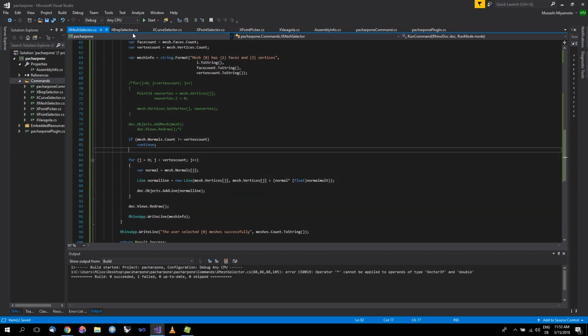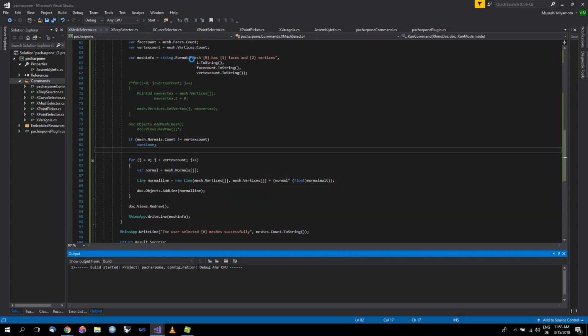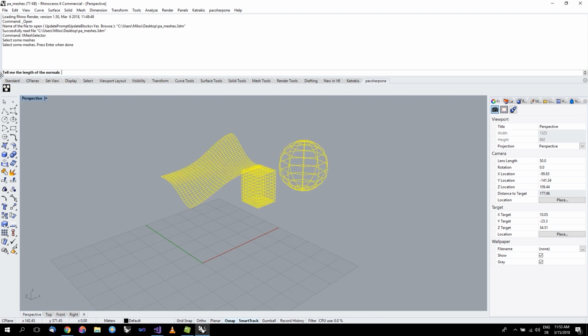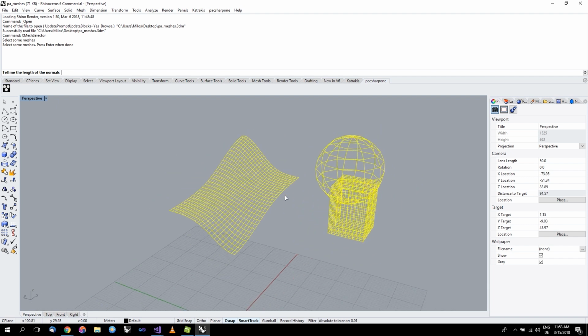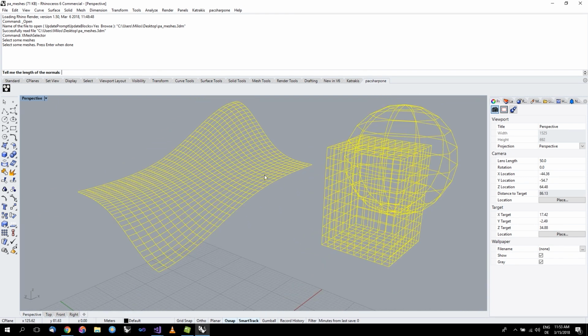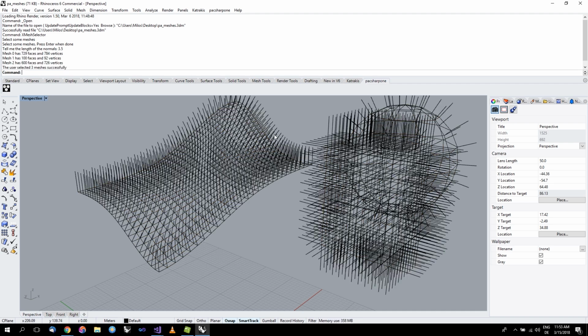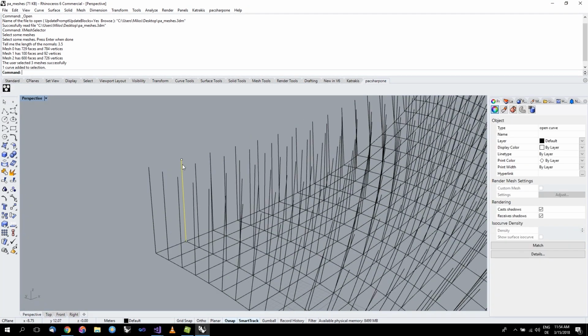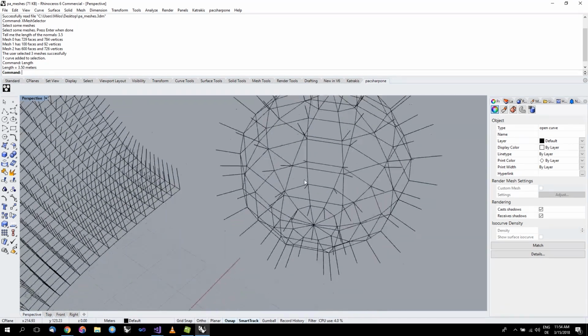And now, if I test my command and I start my mesh selector, I will select the meshes, then I will be prompted to tell the Rhino the length of the normals. We had 1 before, let's use 3.5. And now all the lines that are created, you can select one of them, type the length, you will see they're all 3.5 meters long.